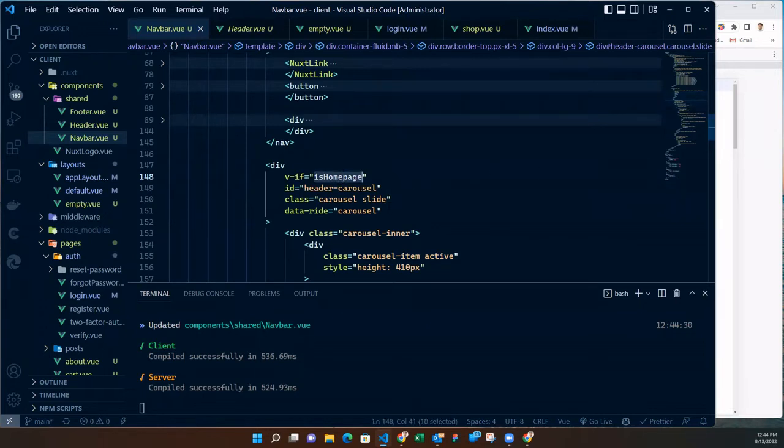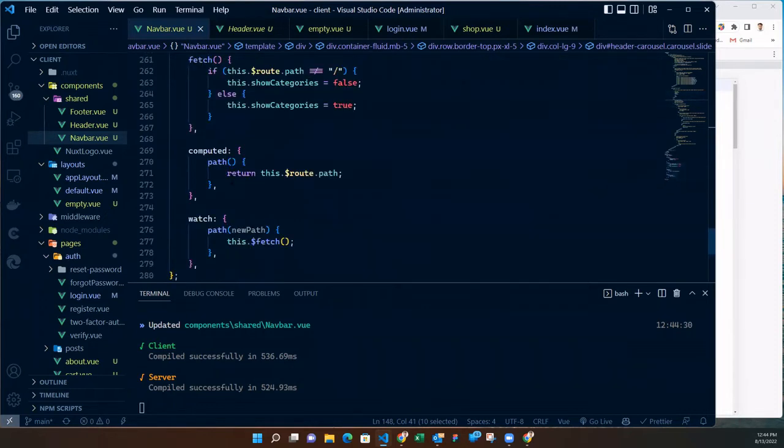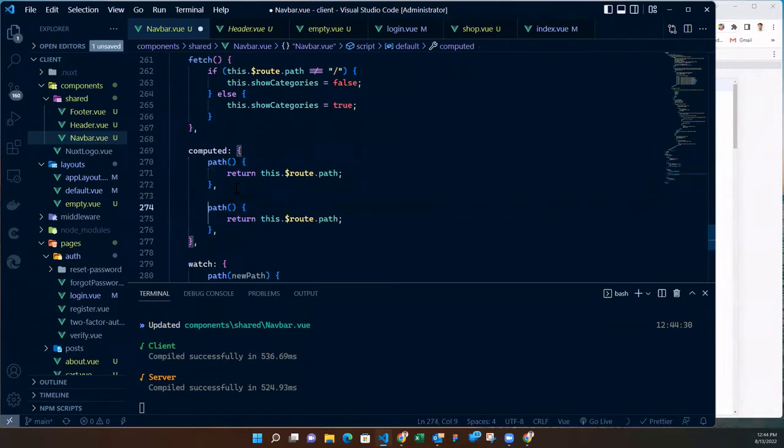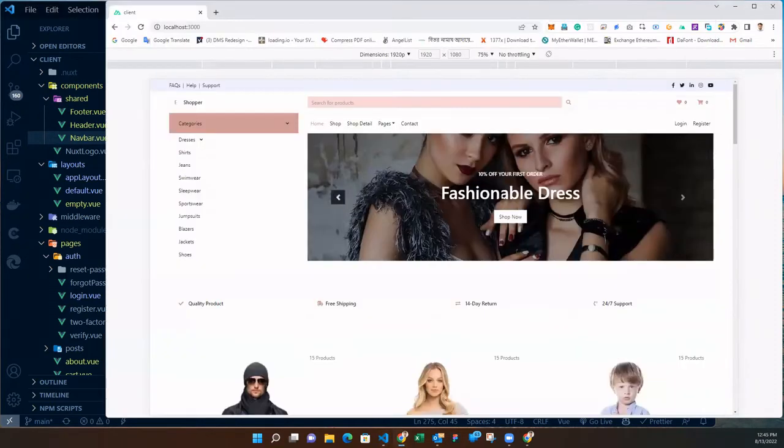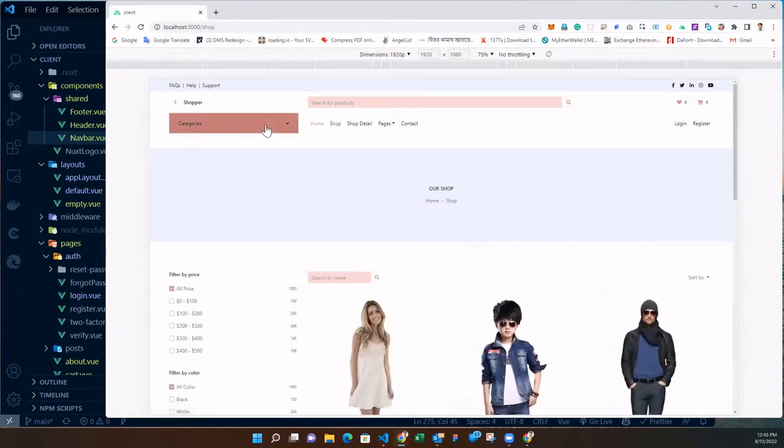So we are going to create this computed property right now. In the computed property, this will be actually very similar to the path computed property. So we will just check that if this $route.path is equal to slash or not. If it is slash, that means it is home page. So if you come back, as you can see that it came back. And if you go to shop, then it's gone, as you want it.